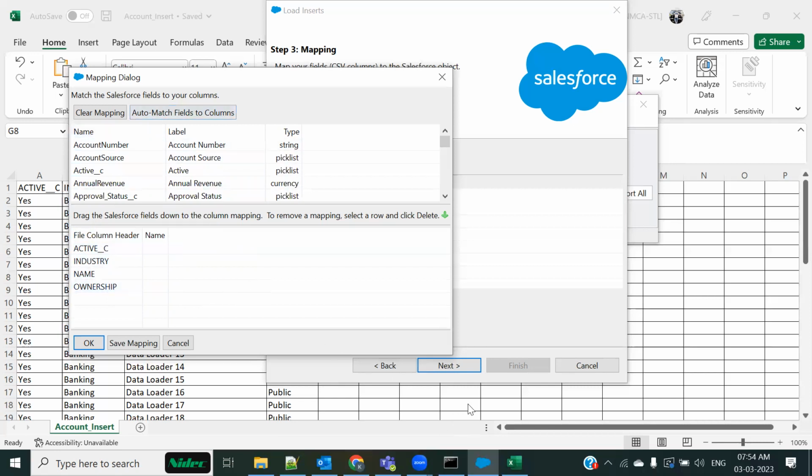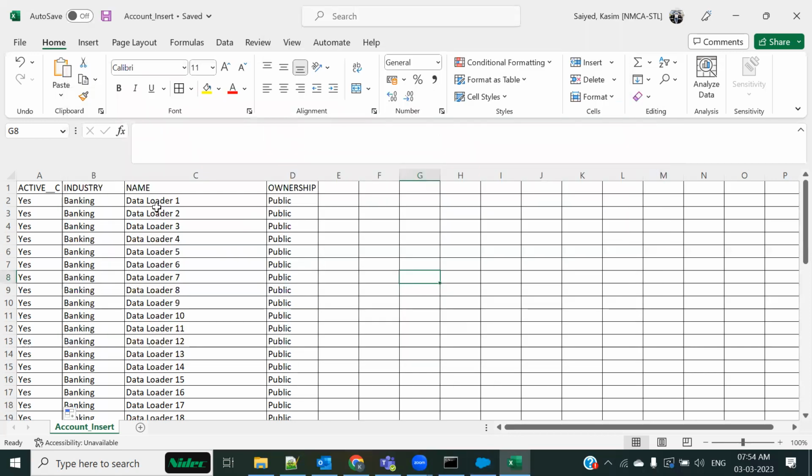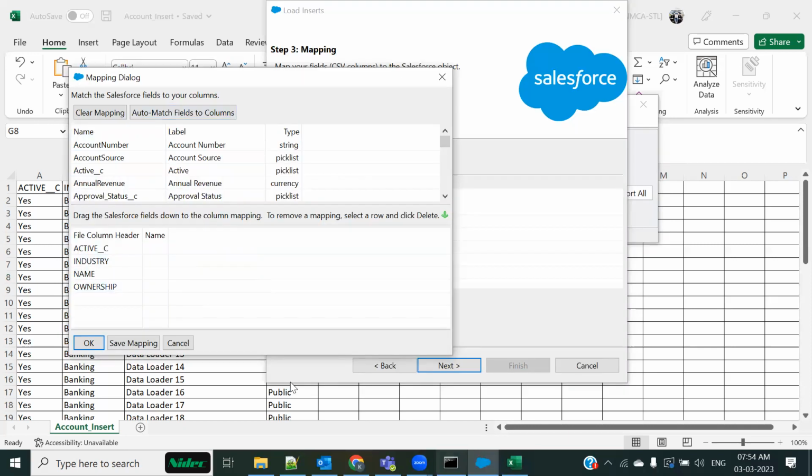That is why I said to export a file first. Whenever you export a file, the column heads automatically get matched with the Salesforce field names. So there is a button, auto match fields to columns. See what is going to happen. The magic: if I press this, the fields automatically come across over here.